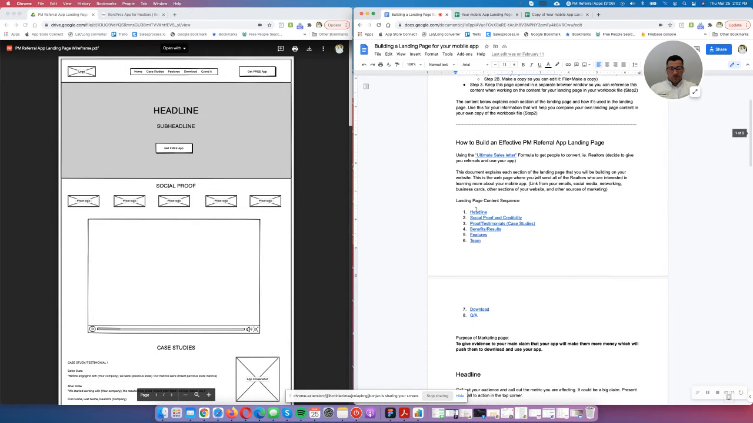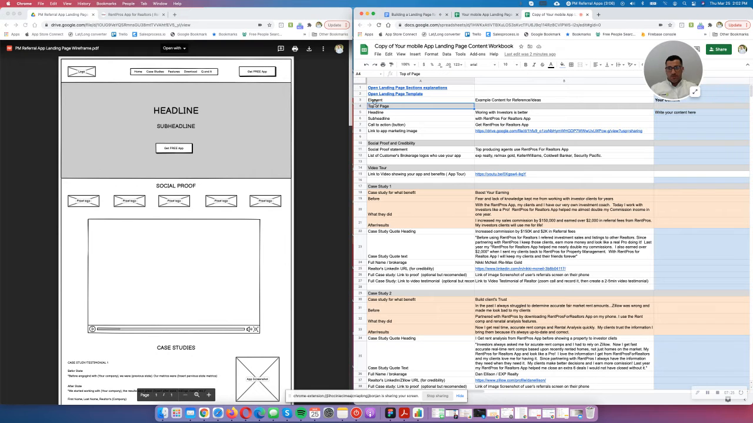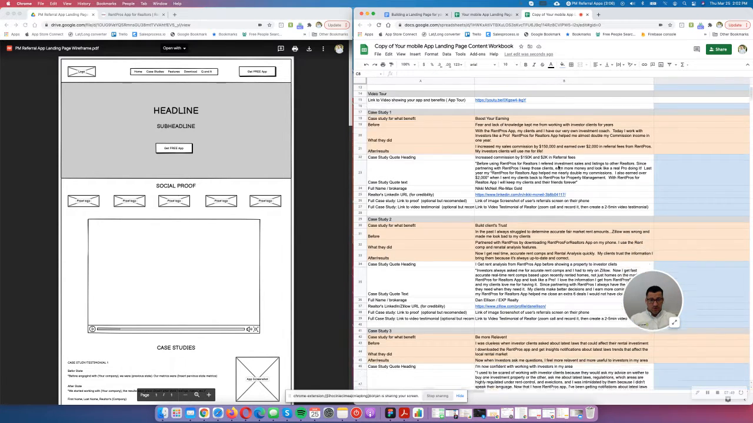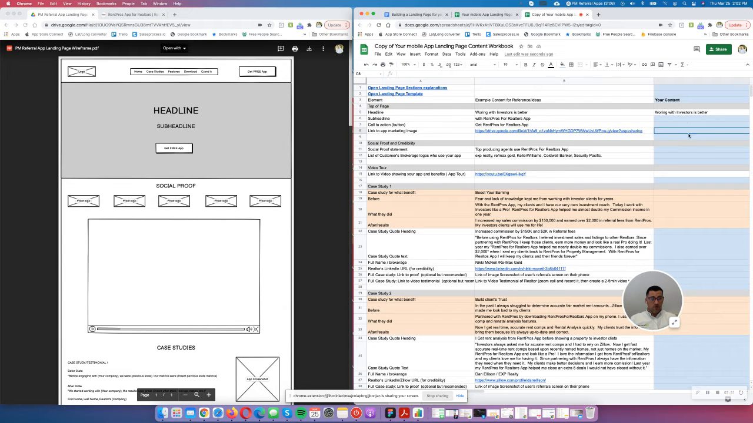So for example, let's just jump into the headline. We're looking at the top of the page element of your landing page, and we have an example here that you can just copy and paste on your side. Now, this is the example content. By the time you're done with this, you're going to have your own content. And this is the page that you would send to your developer, to your web person, to create a landing page for you.